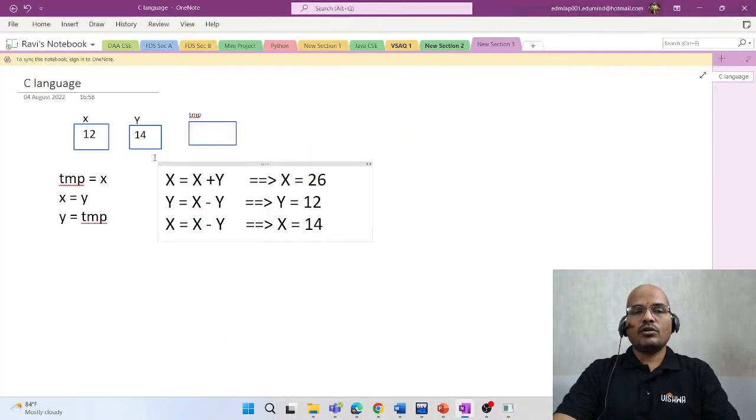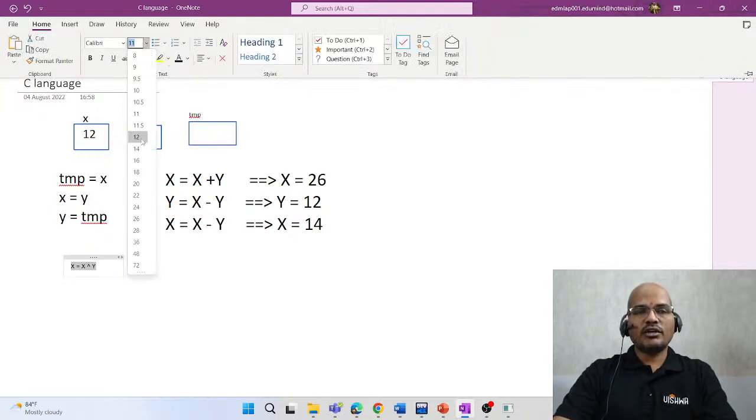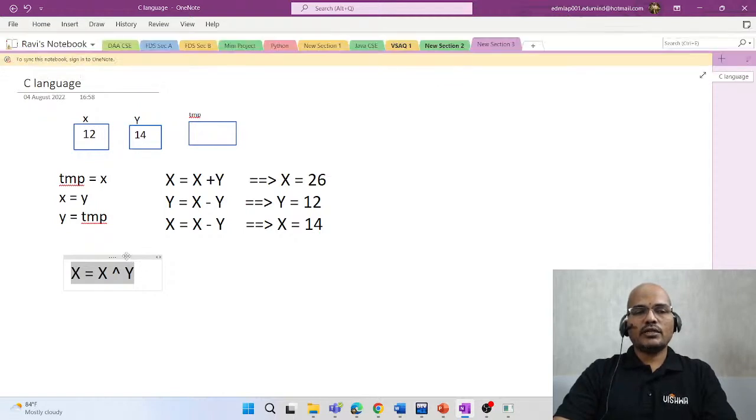So let me come back to my OneNote. I hope this is clear to you all. Now the logic goes like this: x equals x XOR y. Now what is this XOR y? I'll tell you by giving you an example. Just stay with me. So this is x equals x XOR y.